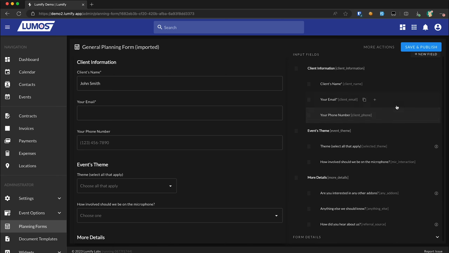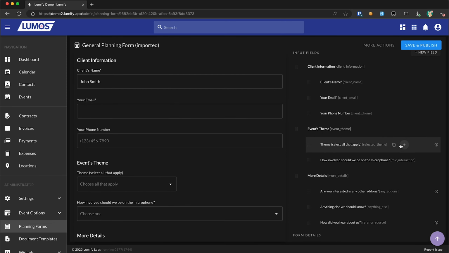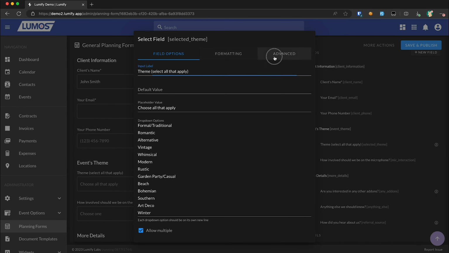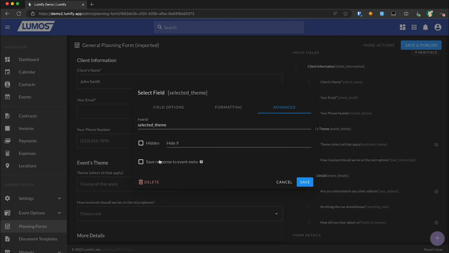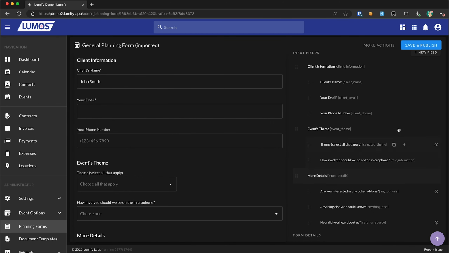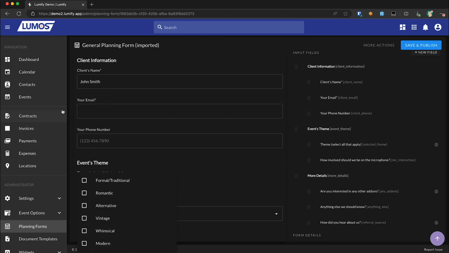So we can take, let's pick the theme. So we're going to click the theme, and under the advanced section, there's this option for save response to event meta. And if we check that off, what will happen is when this planning form is completed, the theme question will be written back to the event under the meta section. Let's take a quick look at that.